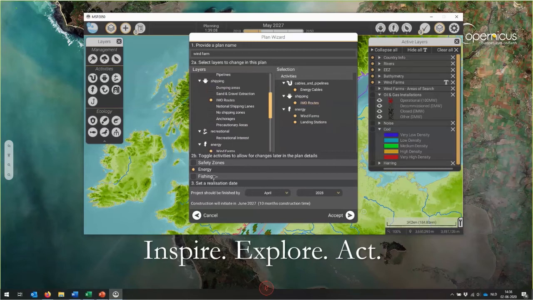Now, you might notice as a third step over here, we have to set a realization date. This is really a simulation, right? So we are playing at a certain point in time. In this case, at the top here, still underneath the Plan Wizard window, you see May 2027, and a clock counting down 1 hour, 38 minutes, and some seconds to go. The online demo is a continually running simulation. So month by month, time progresses, and we are already in a simulated time of June 2027. I have to take that into account for my new spatial plan.